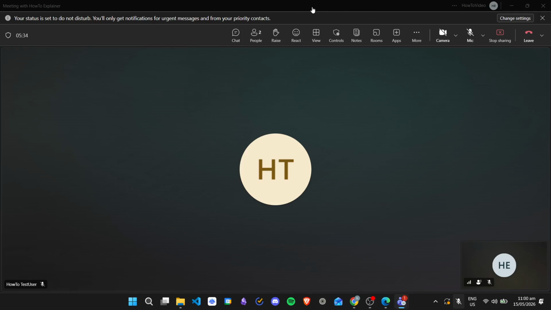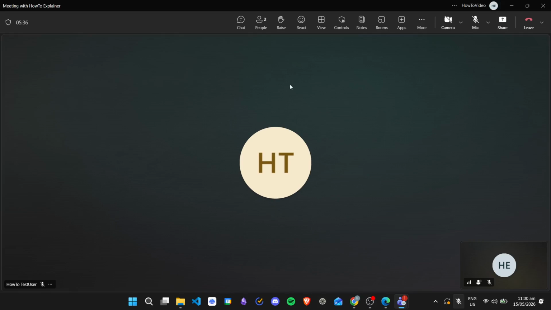So you can use annotations right here to collaborate with your participants in the meeting in real time. So I hope you learn how to use them, and thank you for watching.